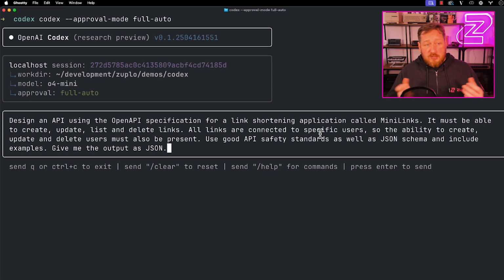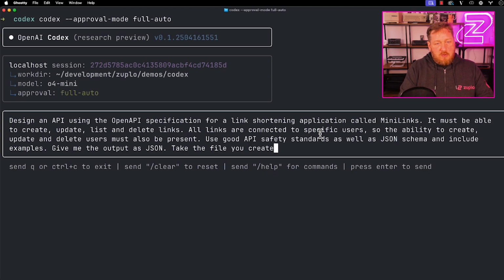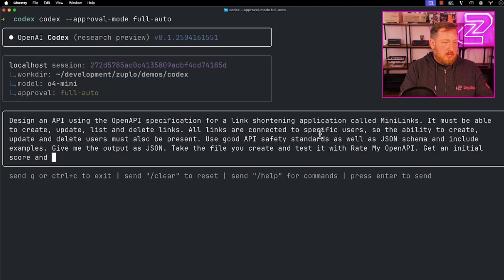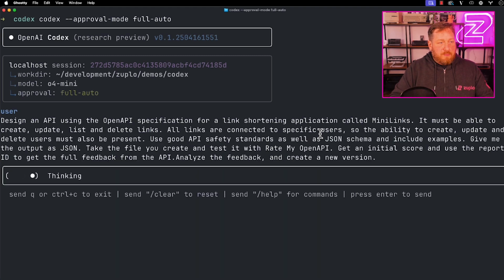But we don't need to go through this process this time because hopefully Codex is just going to do it all for us. But I'm going to have to add a little bit extra to this to get it to do that. So take the file you create and test it with RateMyOpenAPI. Get an initial score and use the report ID to get the full feedback from the API. Analyze the feedback and create a new version. Here we go.